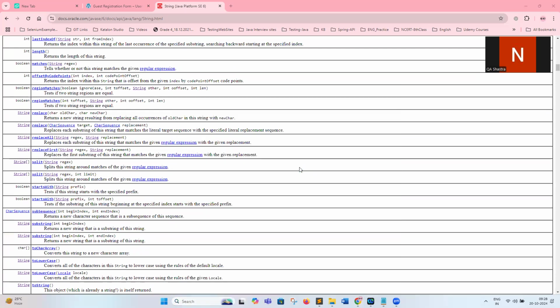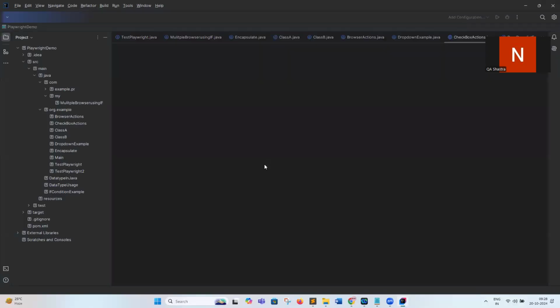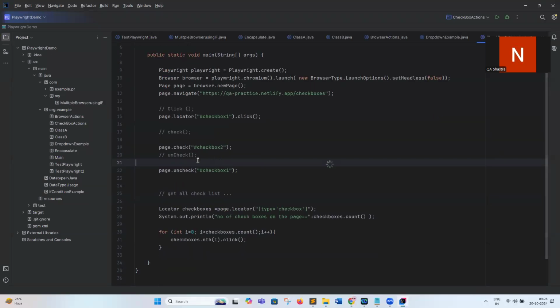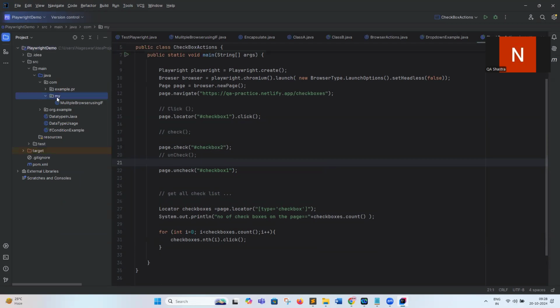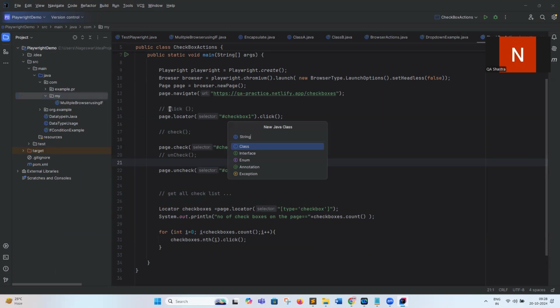The string class is very important from an interview standpoint, because I have given some examples: character method, reversing and printing a string, and getting substrings. You will see these kinds of interview questions. Okay, so right click and create a class, StringExamples.